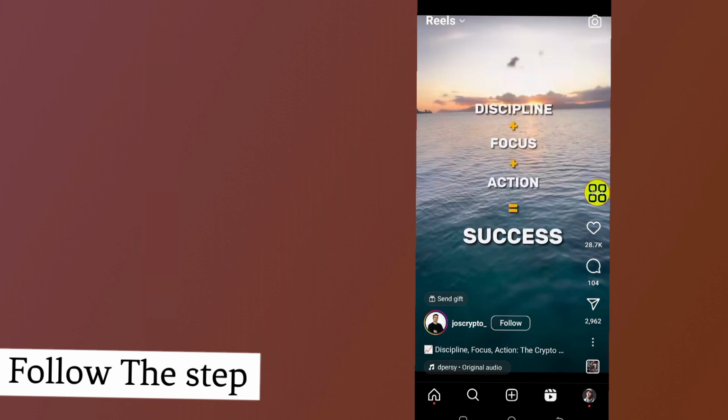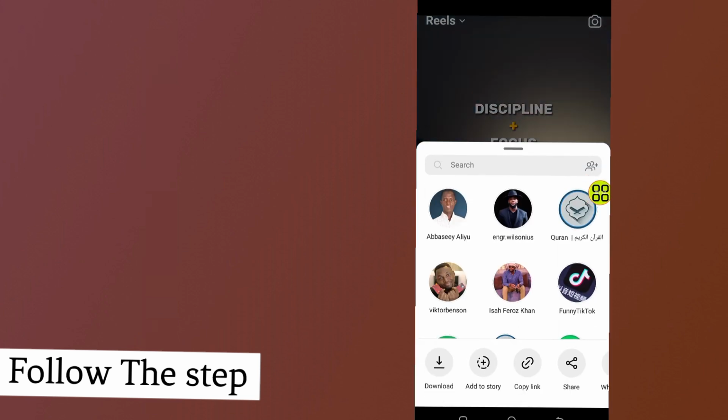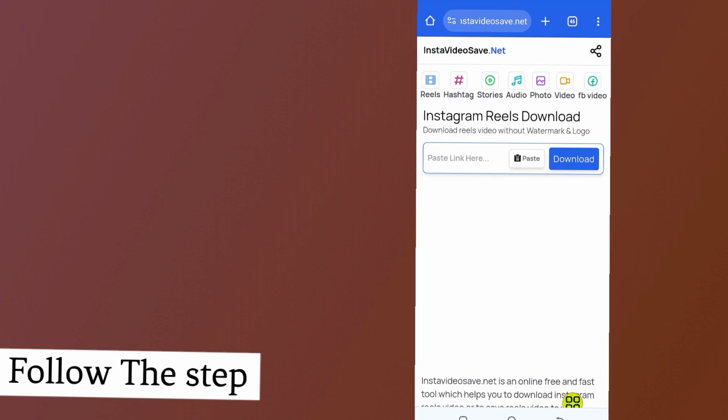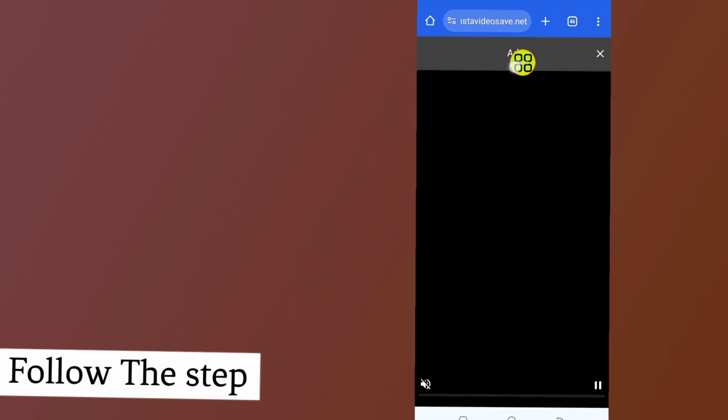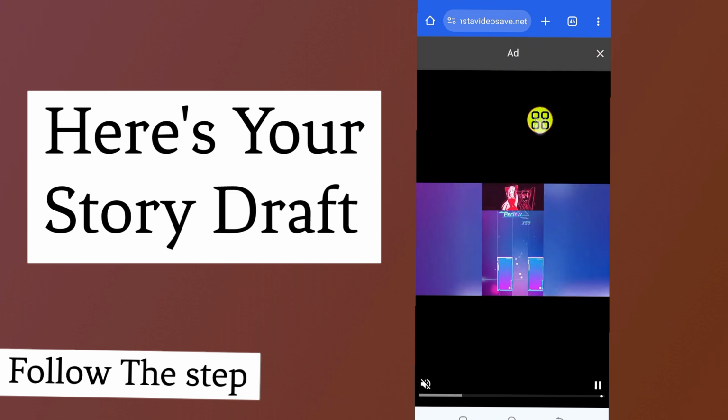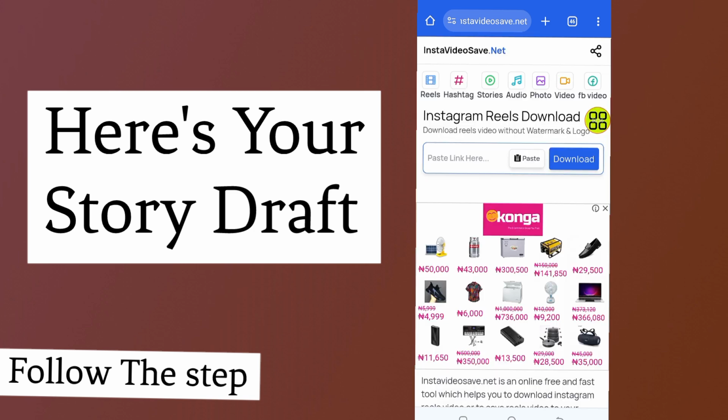After you tap on the share button, now tap on copy link. Now copy the video link. After you copy the video link like this, close the Instagram app and go to your browser. After you come to your browser, go to this website, which is called instavideosaver.net. After you come to this website, now paste in your link in this section.